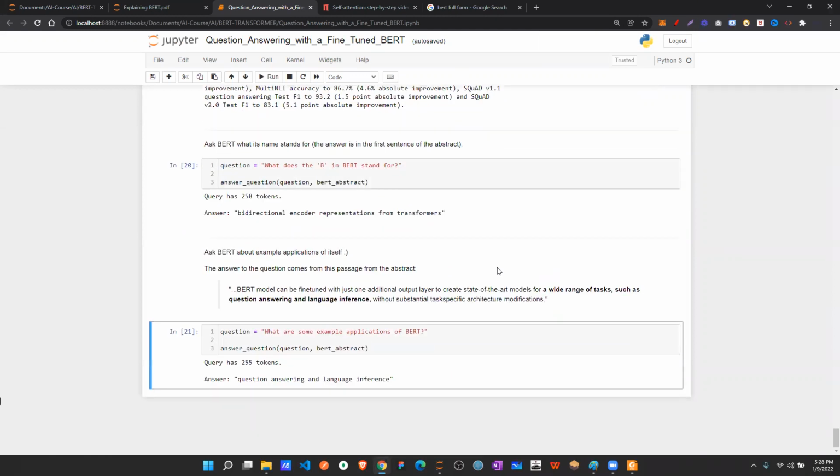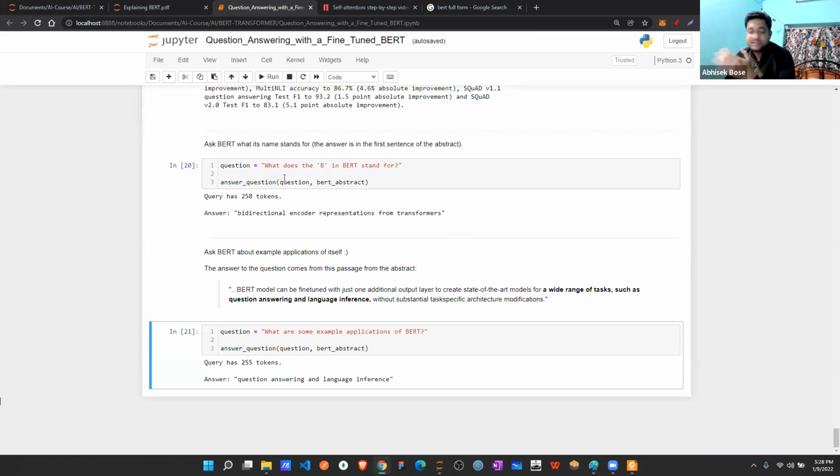So the end result we are targeting today: we will ask this AI, what does the B in BERT stand for? And it will return this kind of answer, bidirectional encoder representation for transformer. Or I will ask, what are some example applications of BERT? It will return question answering and language inference. Isn't that cool?